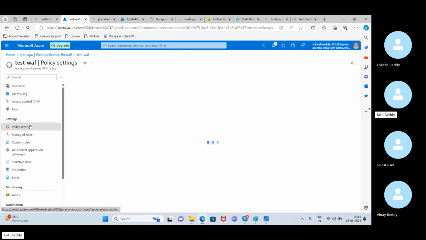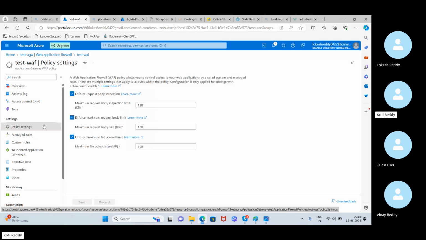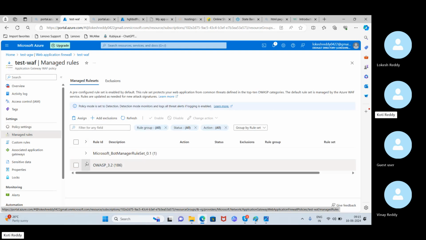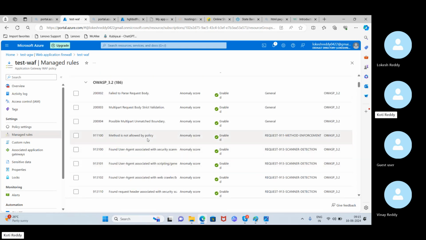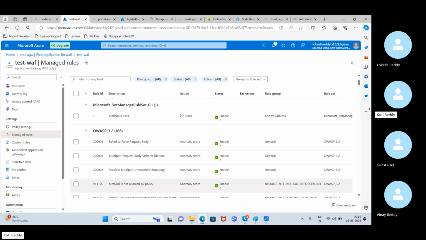So in this policy, there are the policy settings and the managed rules, the rules you need to add here. By default certain rules are added, that is, malicious bots are blocked. There are already some predefined rules by Microsoft. If it feels that something is related to an attack, then it could be an issue. That's why by default the web application firewall policy adds some rules itself. These rules we call OWASP rules. Previously it was version 3.0, now it is 3.2. So they already added some predefined rules here.